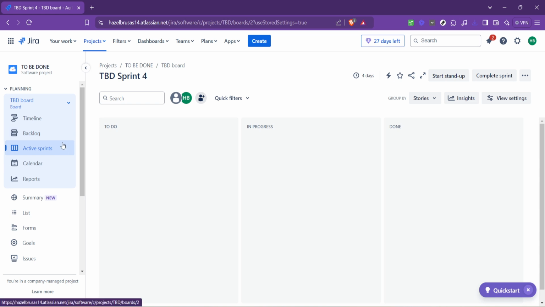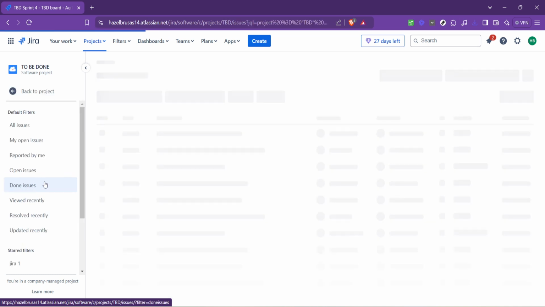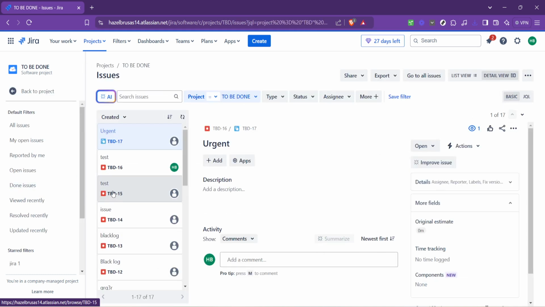After selecting your project, you'll want to click on Issues. Issues are individual tasks or units of work within a project. This could range from developing a new feature, fixing a bug, or any other type of task your project requires. By selecting issues, you're narrowing down your focus to the specific tasks you need to log hours against.